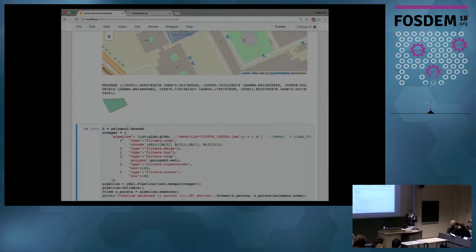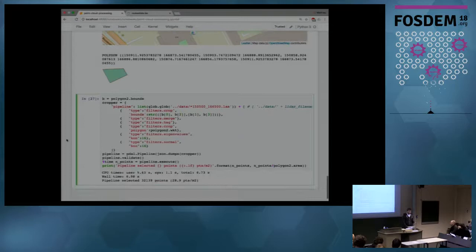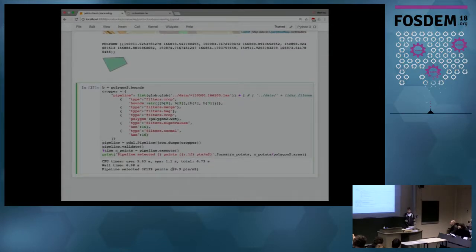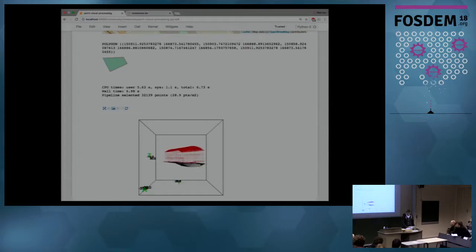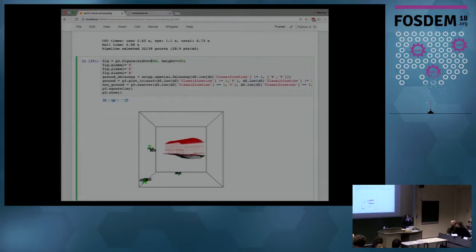We run a PDAL pipeline, and again, here I'm a bit cheating. I'm using multiple LAS files, which I'm not providing in a download at the beginning of the notebook. So I'm using more data than what you can find online, but you're free to always ask. What does it mean? Well, it means I have actually here a density of 28.9 points per square meter, which is much higher than the 4 per square meter that we had before. So there we go. We have loaded whatever is above this polygon in memory. So let's have a look. Again, I'm going to put this a bit wider.